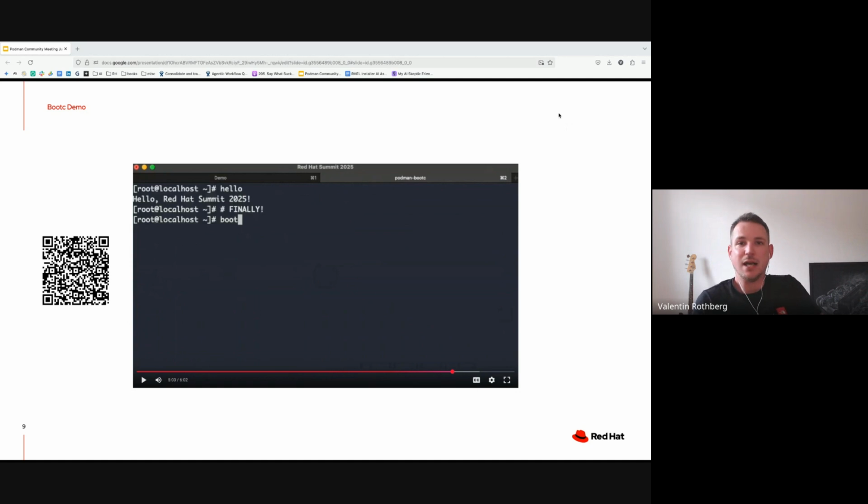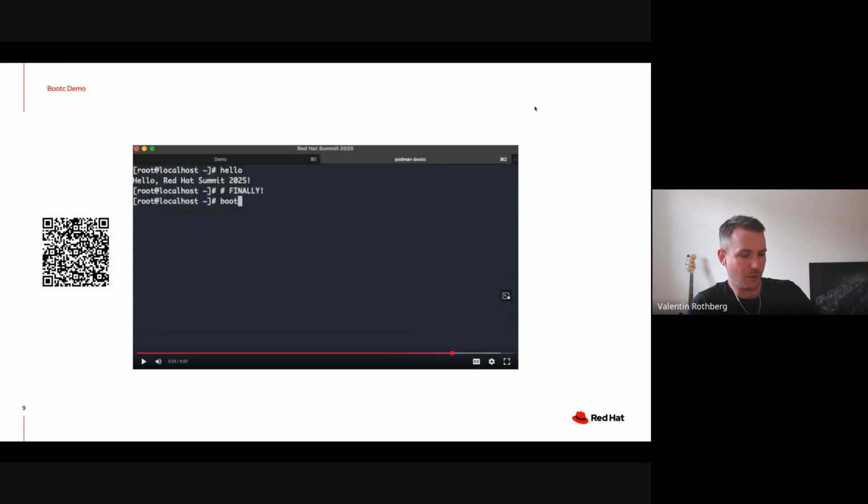So this is exactly how the use case looks. Again, the QR code brings you to the demo if you want to repeat that on your own system. The demo is scripted, so you can just go to a GitHub repo I prepared for demos like that and play with it.